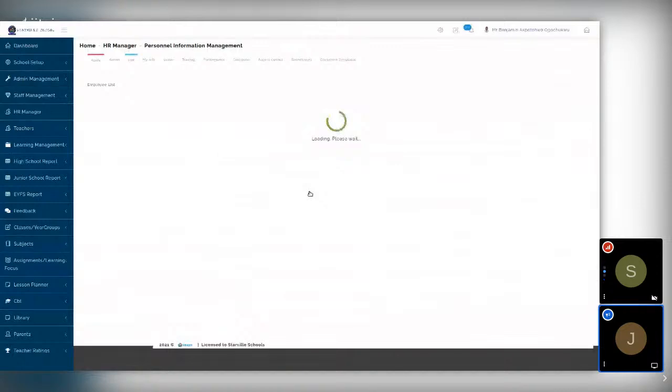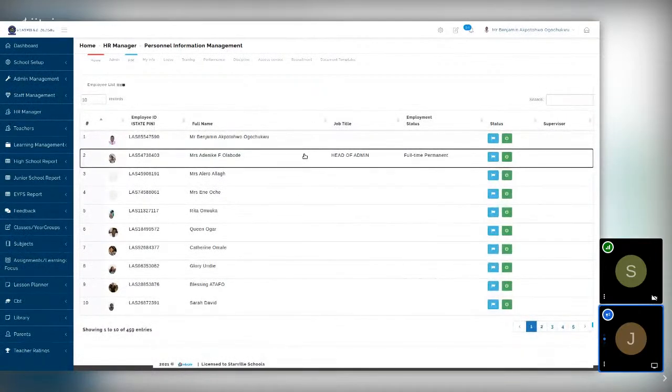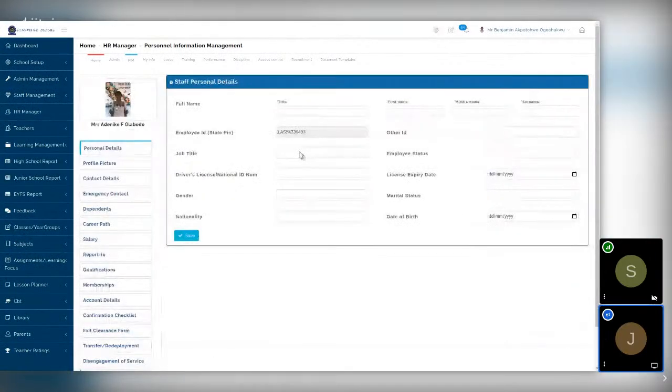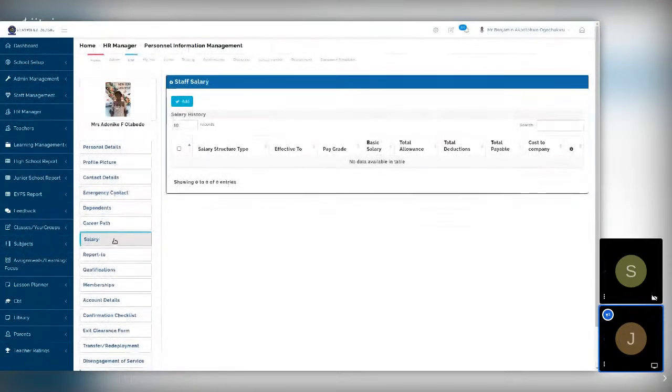Now I can see my own now. Just click on that anywhere on the list. Then go to salary. I'm on salary now. Beautiful, it brought out salary structure type.